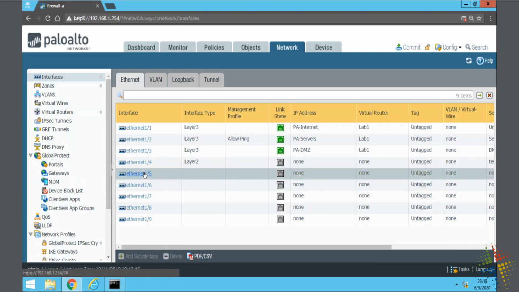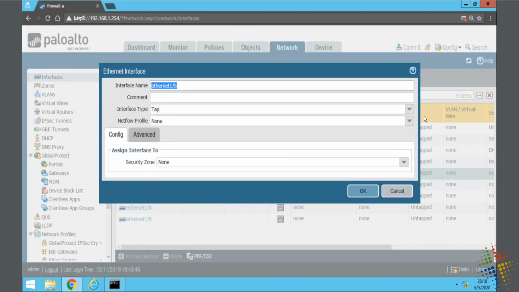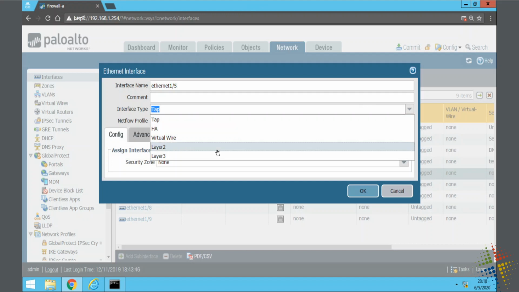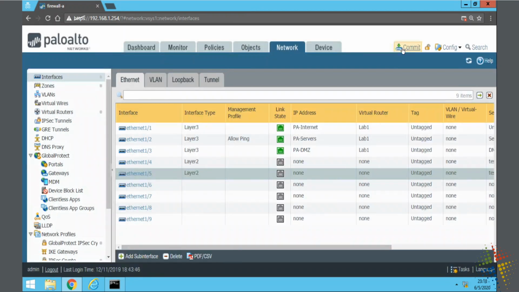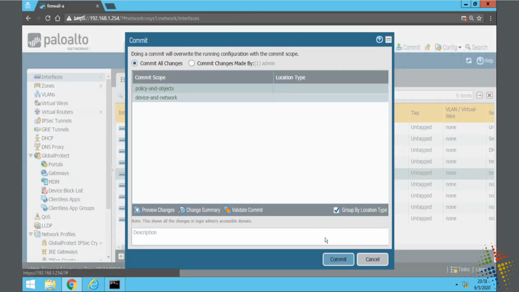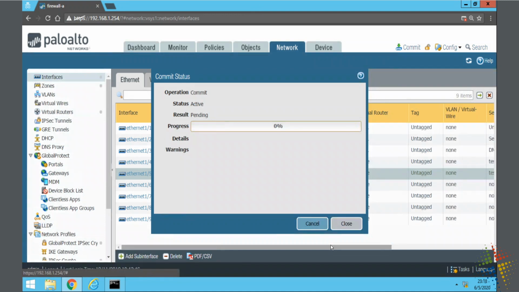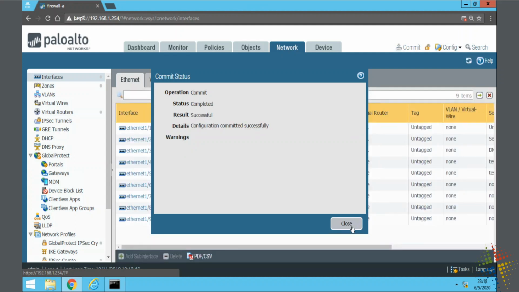And then we go ahead and choose Ethernet 1-5, same thing. Go ahead and change the interface type to layer 2 and the security zone to our test zone and say okay, and then commit. By specifying both of those interfaces as being part of the same zone, that essentially puts them into the same switch. Since they're in the same switch, everything that appears on one interface will be switched, if appropriate, to the second interface. Only if appropriate, it's switching.